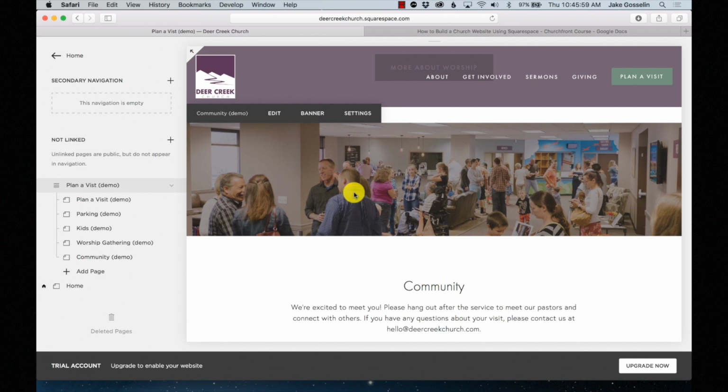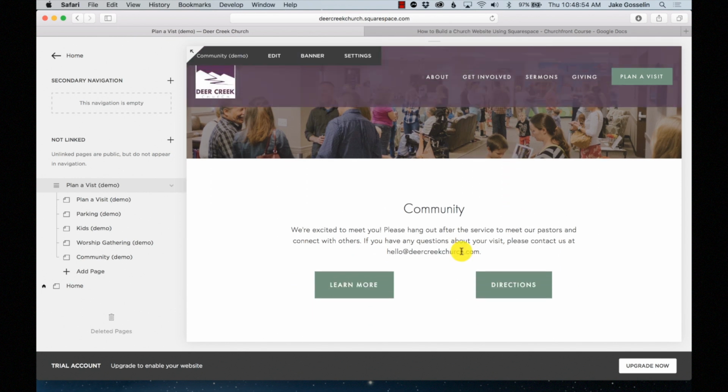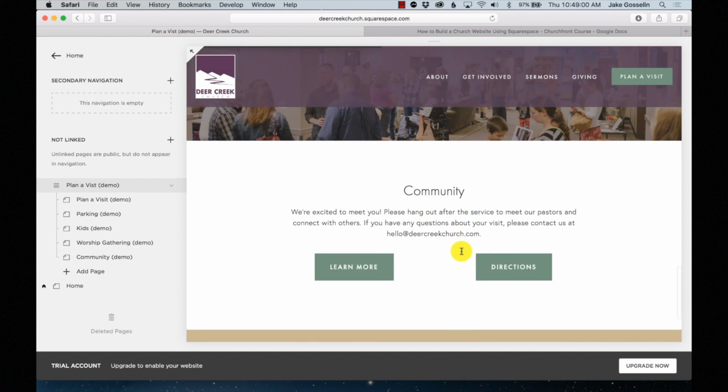This has a picture of the lobby area where people are hanging out, enjoying coffee in between services. And we want to emphasize to the new visitor that this is a great time to be able to connect with folks, whether it's the pastors or other people in the congregation. We don't want them to just slip out the door, but we would love for them to stick around to get connected with people. I also included an email address so that potential visitors can just contact the church directly if they have any other questions about visiting.